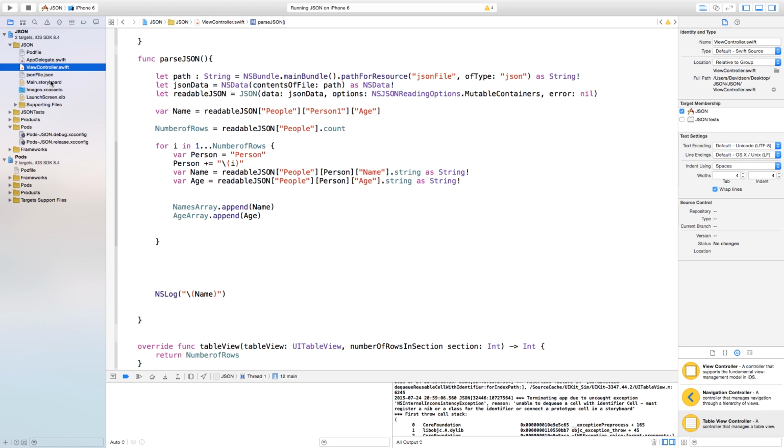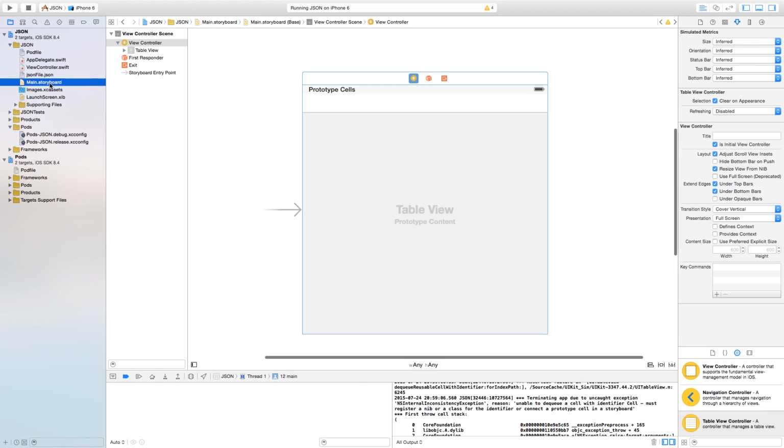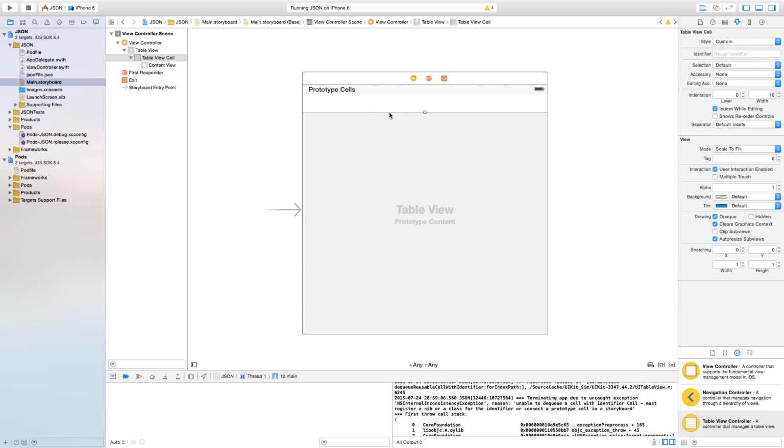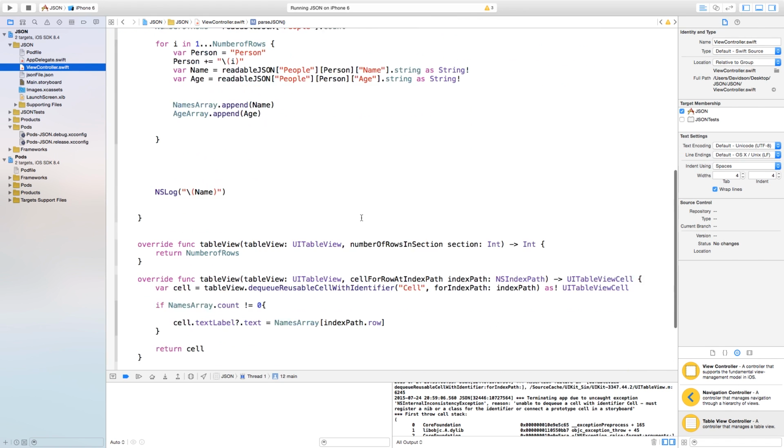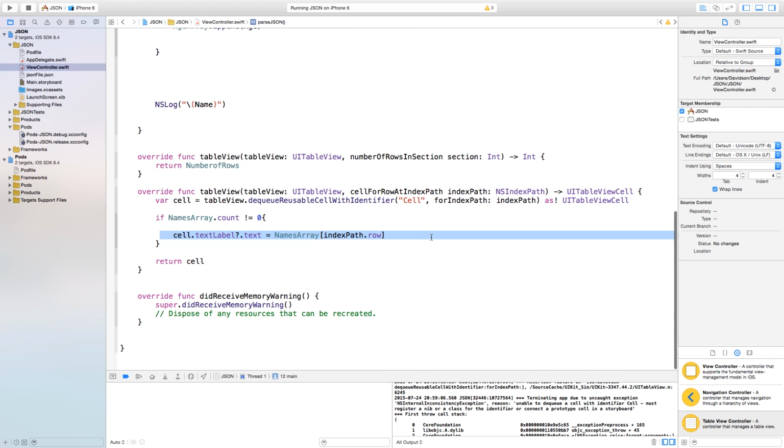number of rows. And actually before we build and run this again, we need to head over to our main.storyboard, click on our cell that we have right here, and inside of our attributes inspector we need to go to the identifier and just type in capital CELL like we did in our viewController.swift. So now we're going to apply the cell.text label to the cells.